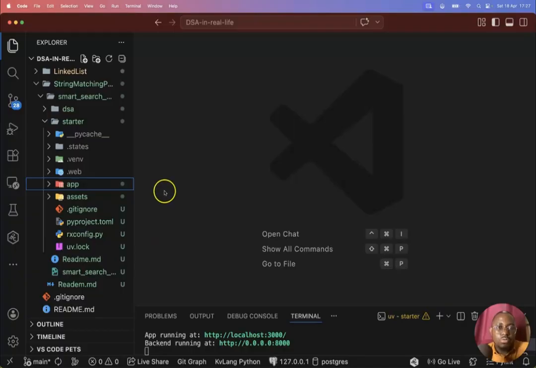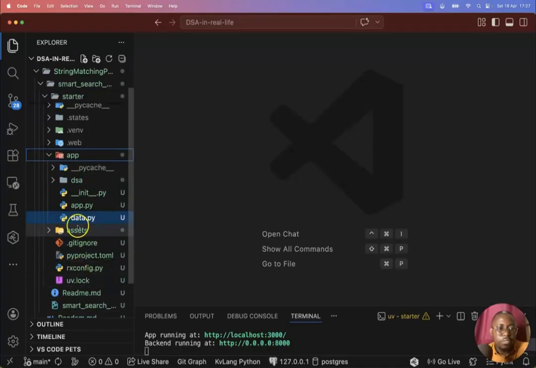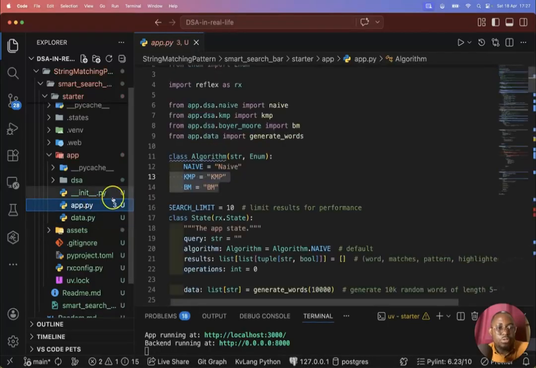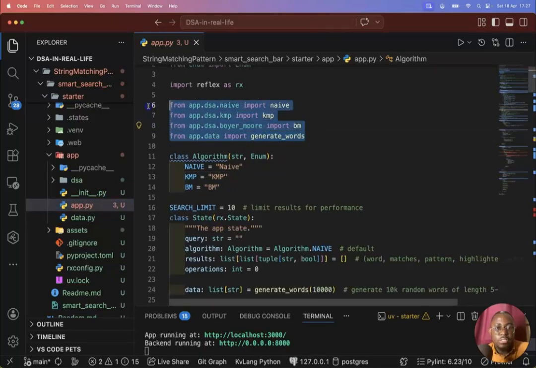Coming back to the code, we'll deal mostly with the app folder. In this folder, we have the data.py. It contains a function that helps us generate the text that we are going to use in our search. And we have the app.py, which is the entry point to our Reflex application. It imports the different algorithms from the DSA folder.